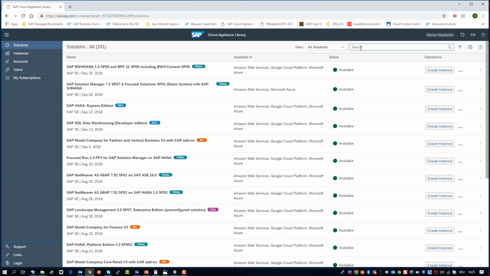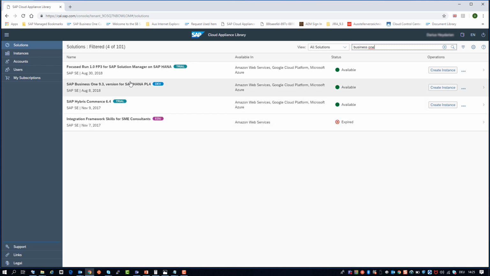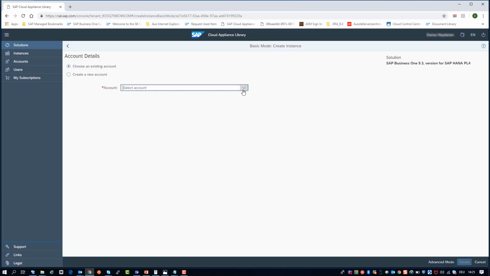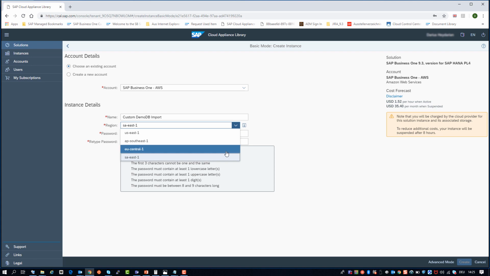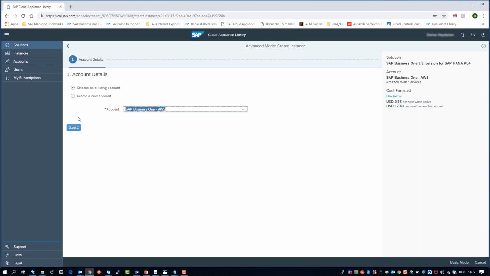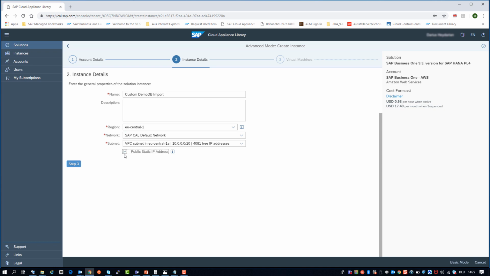And when logged in, we will search for Business One. And we will find the version 9.3 patch 4 currently, and we will create the instance out of it. We select our public cloud provider account. For this demonstration, I will choose Amazon and give it a name. Select the data center.